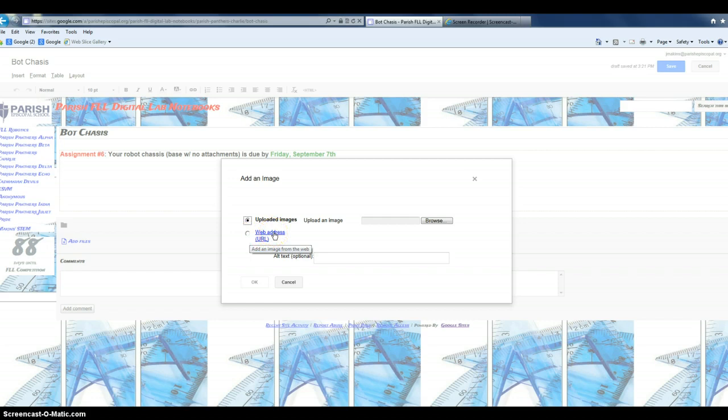Any photos you take need to be saved into your team folder on the desktop of the laptop you use. So I'm going to browse my desktop for the photo I want to insert. So I click Browse.